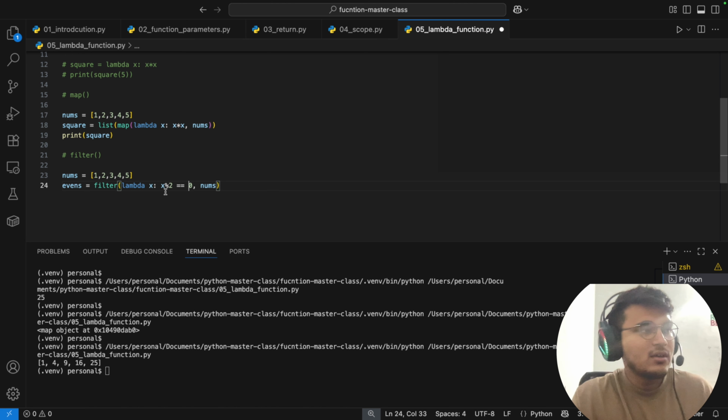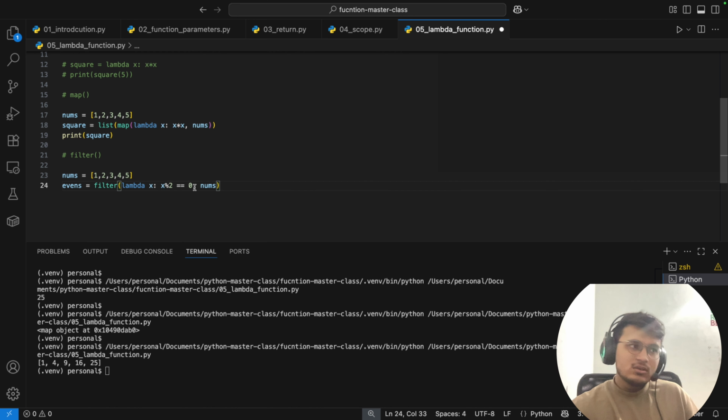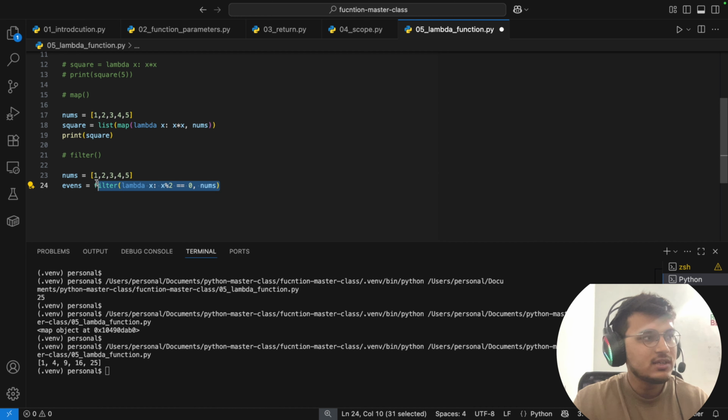See what is happening. If we add 4, 4 modulus 2 is equal to 0, so this will return true. It means that the number is even. If we have 3, 3 modulus 2 is 1, it's not equal to 0, so it will give false. So in that case, this will be filtered out. And filter also returns a filter object, so we have to convert it into a list.